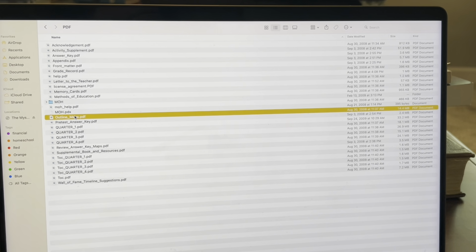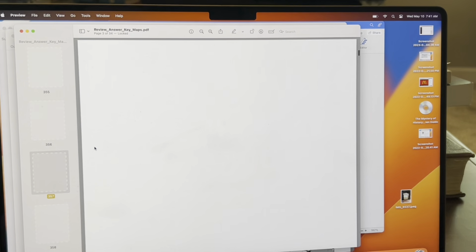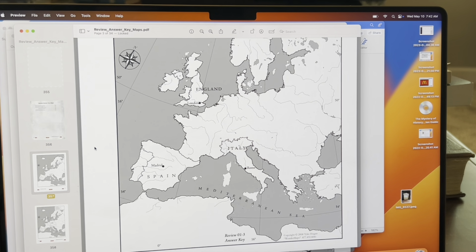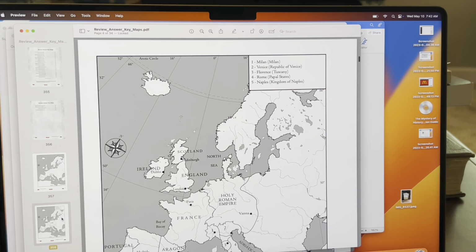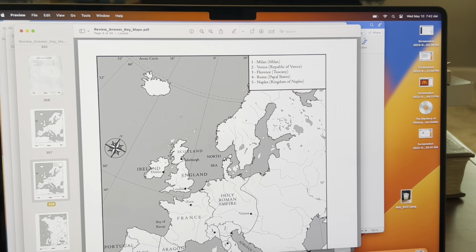And then I go back, review answer key maps right here. And I print a whole set of these for my teacher notebook. And it will help me to see exactly what they are supposed to be writing on their maps. So typically you're labeling the countries in the water. But that's what the answer key maps look like.